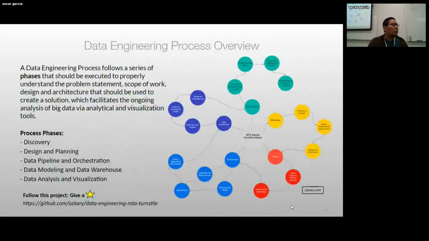To start with, let's introduce this concept, right? What is data engineering? It's really a process that follows and executes a series of steps or phases, right? That enables us to understand a problem statement. What are we trying to achieve, right? Identify the scope of work, figure out the design, the architecture that's going to help us get this going, right? So through this journey today, we're going to talk about the discovery process, design and planning, data pipeline and orchestration, data modeling, data warehouse, and data analysis, and ultimately visualization.